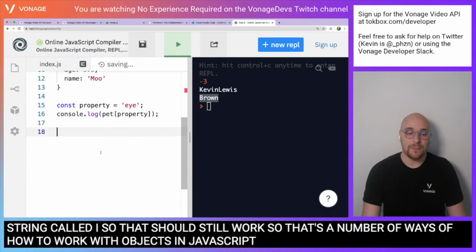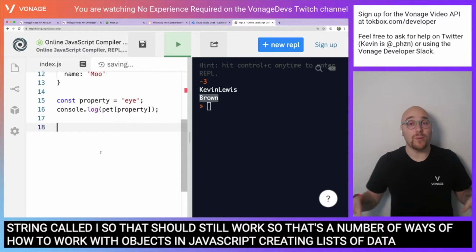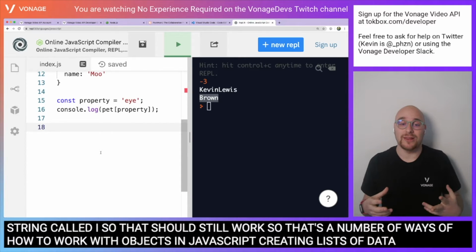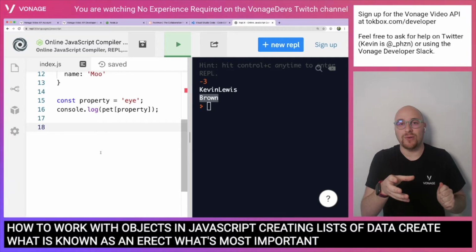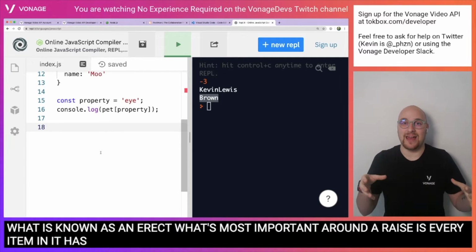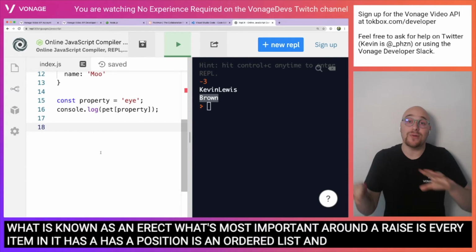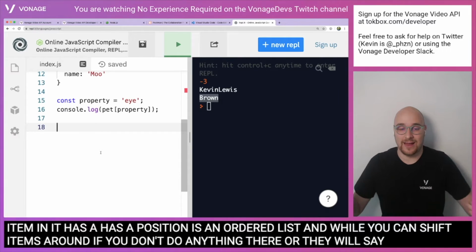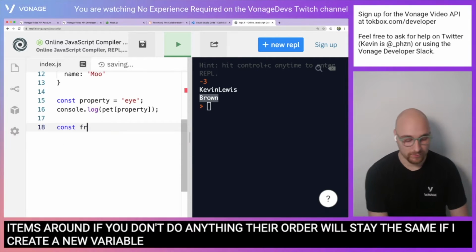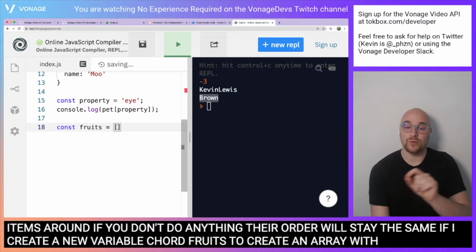Next, let's talk about creating lists of data. There are multiple ways to do this in JavaScript. The most common is to create what is known as an array. What's mostly important around arrays is every item in it has a position. It's an ordered list. And while you can shift items around, if you don't do anything, their order will stay the same. So if I create a new variable called fruits, to create an array, we use square brackets.